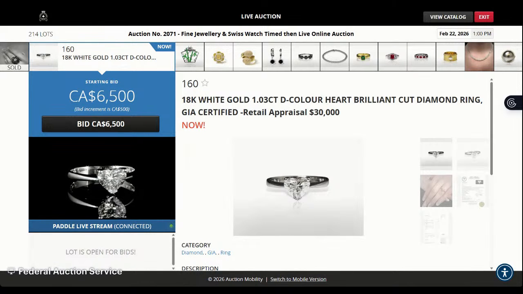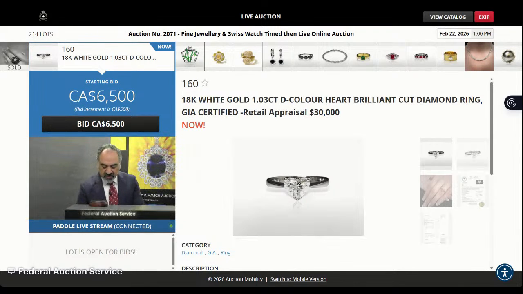So let's start the bidding on this lot. And I hope that someone understands the rarity of D-color diamonds. Not every day we see them, especially with a GIA certificate, especially in a heart shape, and with a VS1 clarity. Top tier material, opening low at 6,500. Any offers on this opener? 160 is the lot, 65.